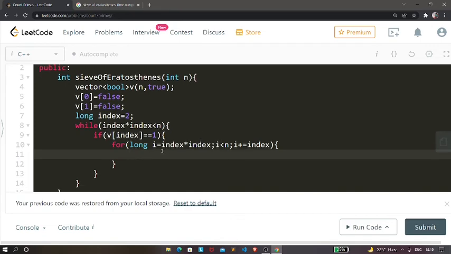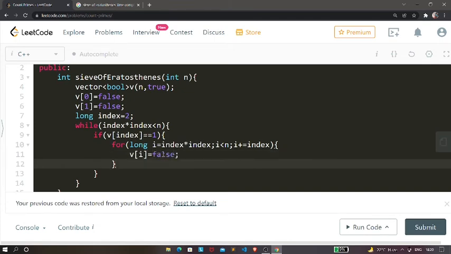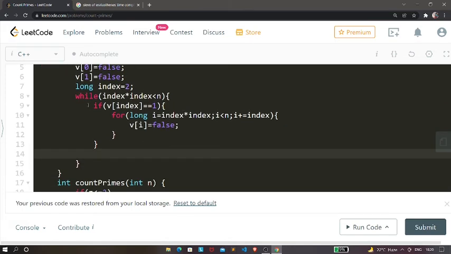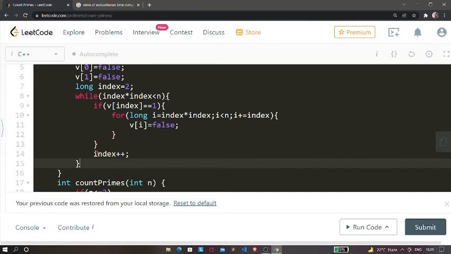That means whichever is a multiple of this index, we're going to make that element false, because it is not prime in nature. So we're going to make v of i false. After doing that, we need to increment this value of index by 1.